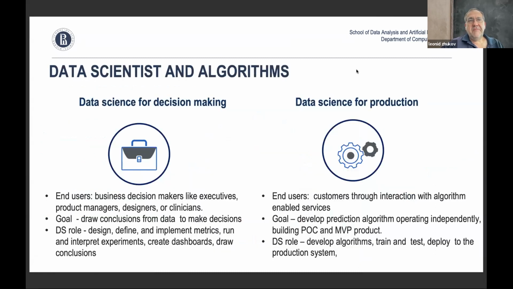Overall, as a data scientist, when you develop an algorithm, you should realize and understand how it's going to be used. And typically there are two different ways of using algorithms. One is data science and solving problems for decision making. Another one is building your algorithm for production, where end users are the customers who are going to be using the website or purchasing things, or doing anything else, and your algorithm on the back end will provide information.